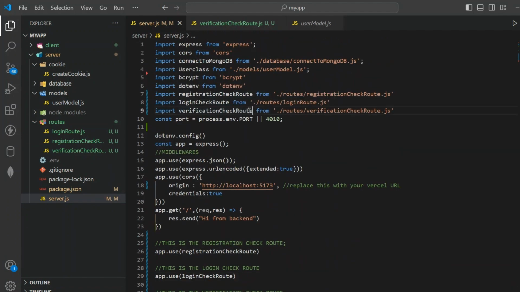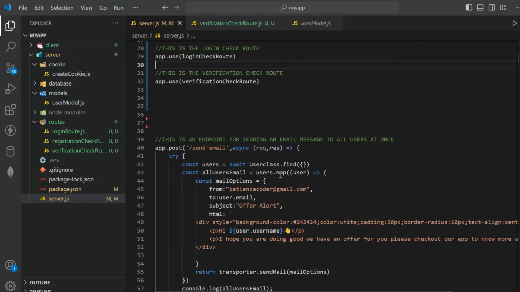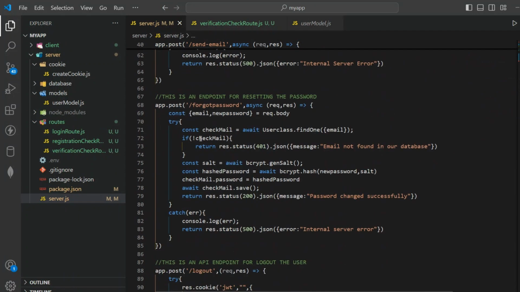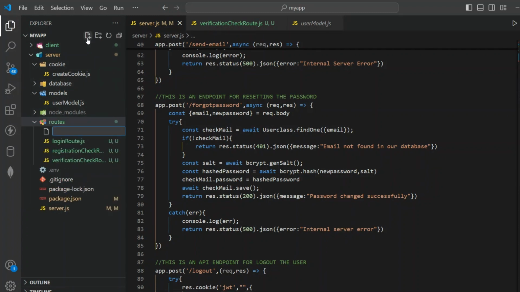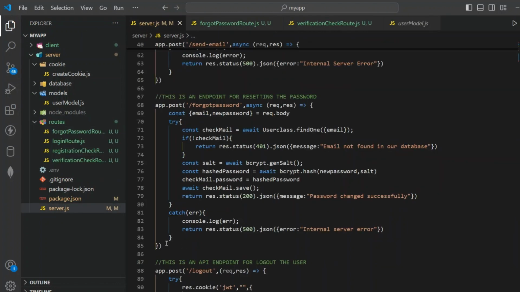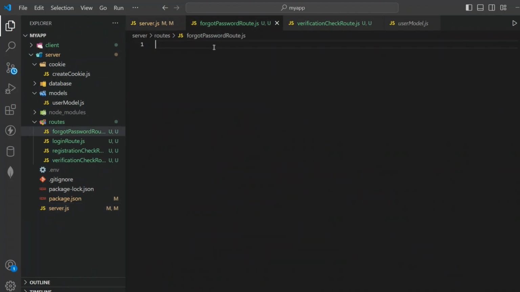So here, whatever name you give, that name should be given inside this app.use function. After that, for now, ignore this. Now I'm going to cut this forgot password route and paste it inside a separate file. So inside this routes folder, let's create a file with the name forgotPasswordRoute.js. Now let's cut this code from our server.js file and then paste it inside our forgotPasswordRoute.js.